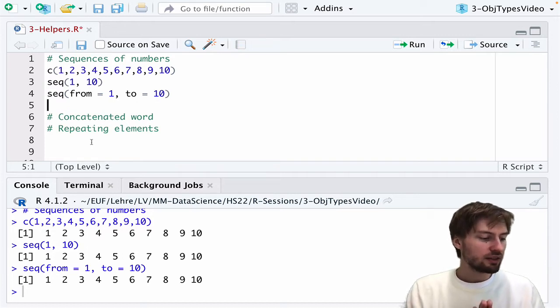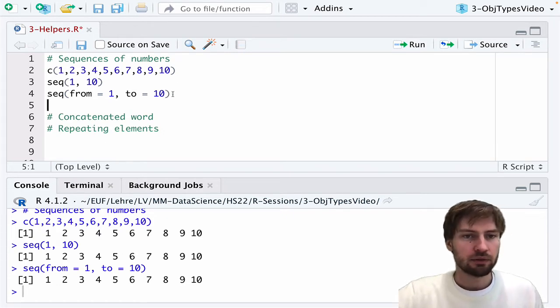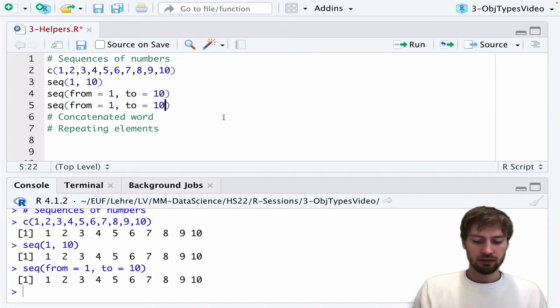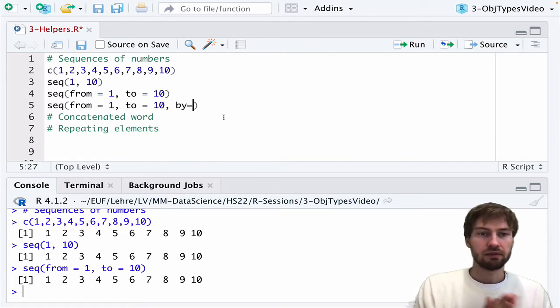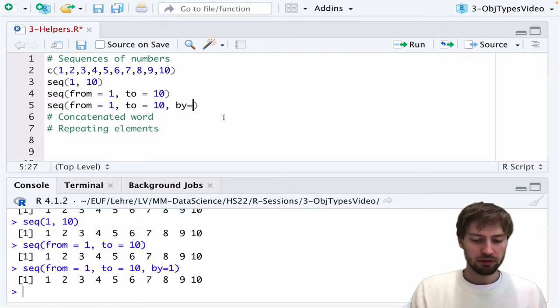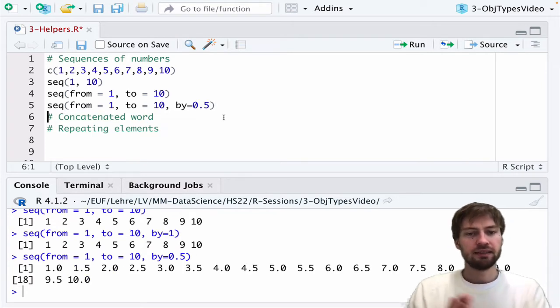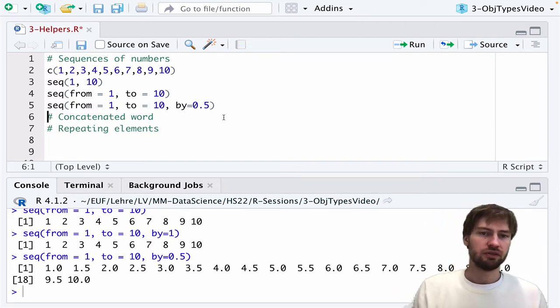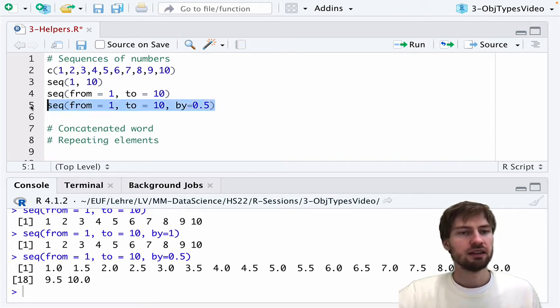But you can use seq in a variety of ways. You can add another keyword to seq, which is called by. And by you can actually specify the length of the steps between the numbers. So the default version is that by is set to 1, but you could also set by to 0.5, and then a sequence with spacing of 0.5 is created. So that is quite useful in some instances.